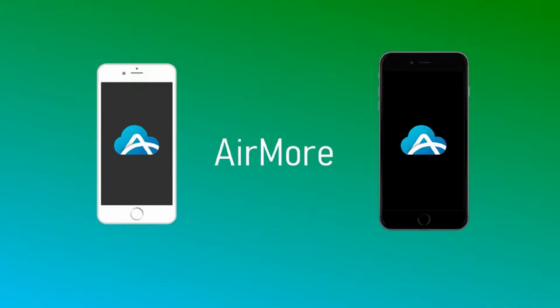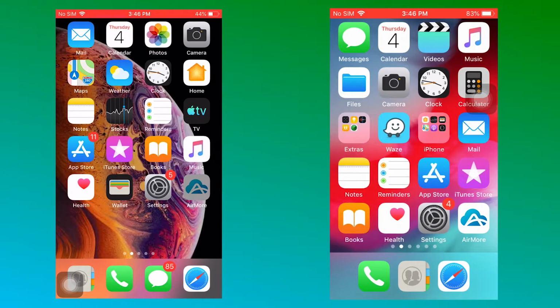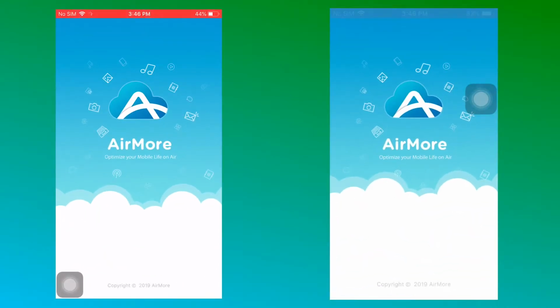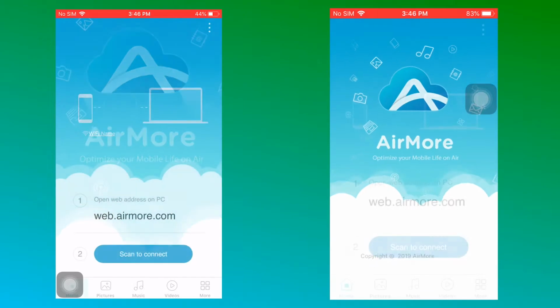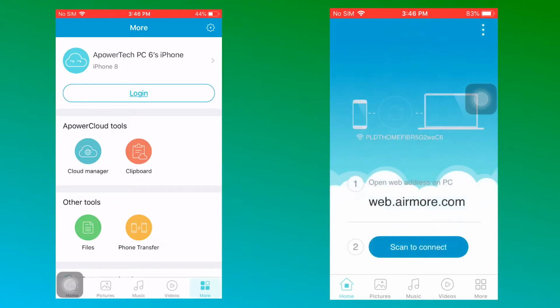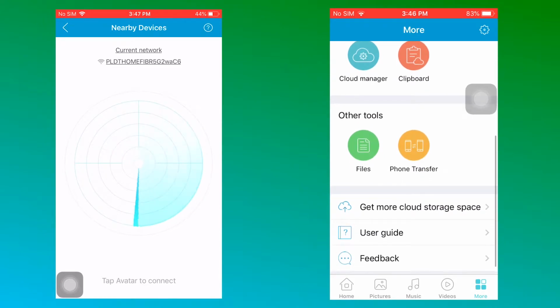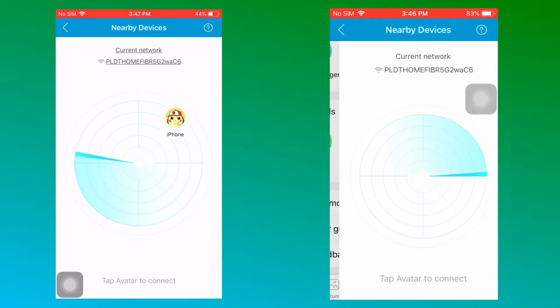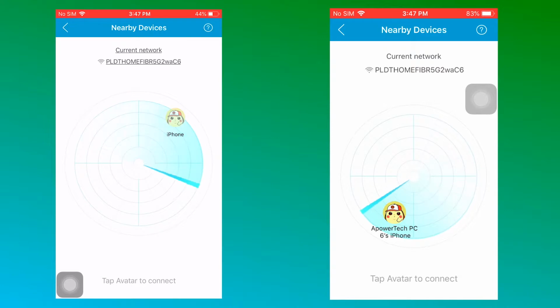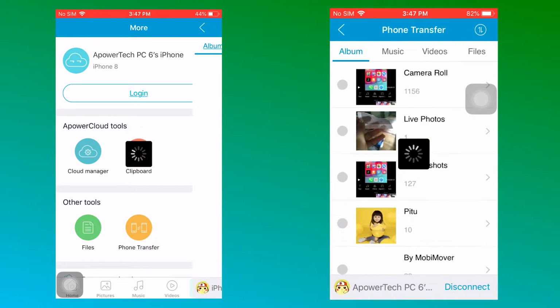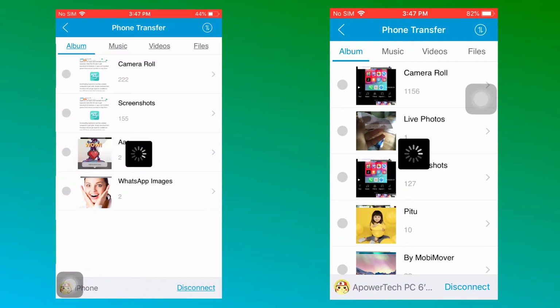First, download and install the app on both devices. Once done, launch the app and tap More. Next, under the other tools, tap Phone Transfer. Tap the avatar from the available devices shown on your screen. Once connected, you can now transfer the clips video you wish to transfer.